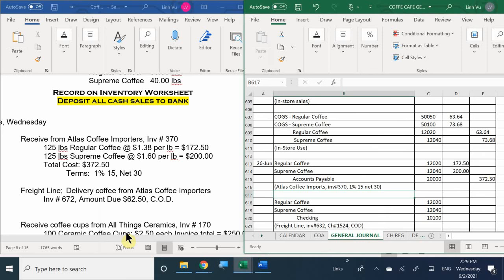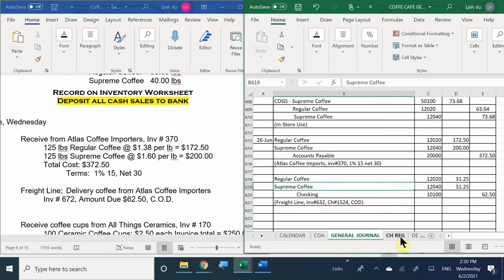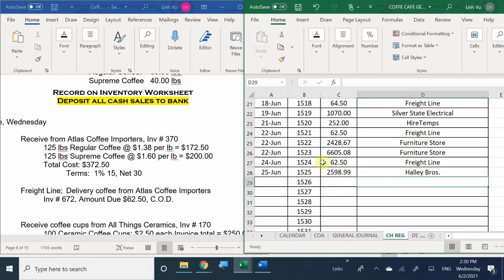Our next is the delivery from Atlas Coffee Importers from Freightline. Total amount is $62.50 cash on delivery. So I put the $62.50 in the credit for checking, and I divided that and got $31.25 for my regular and $31.25 for my supreme coffees for my debits. Before I went to my notes, I went to my check registry. So I need a check number. Date's going to be 6/26, check number 1526, for the amount of $62.50 to Freightline.